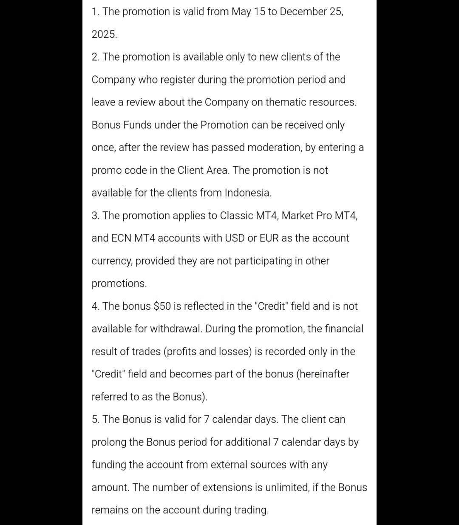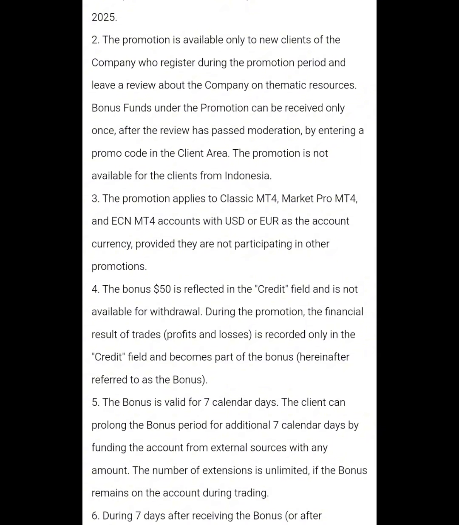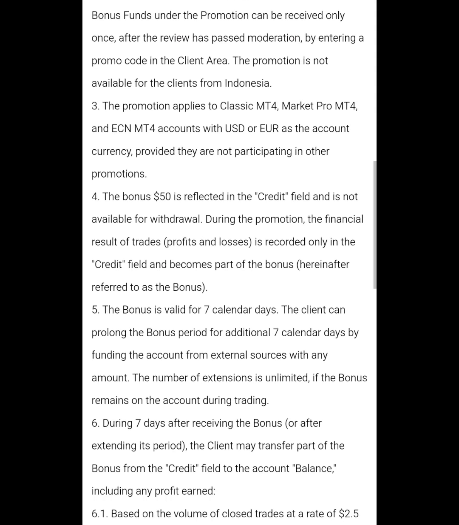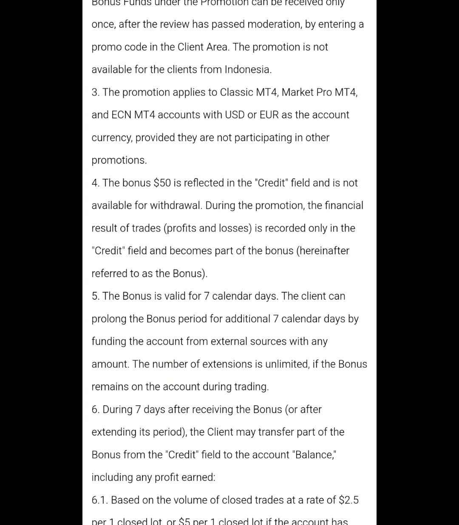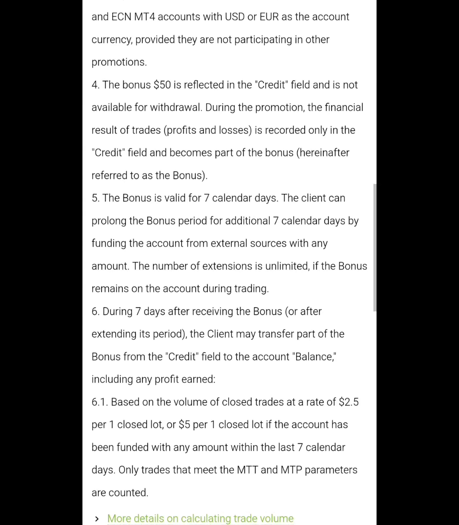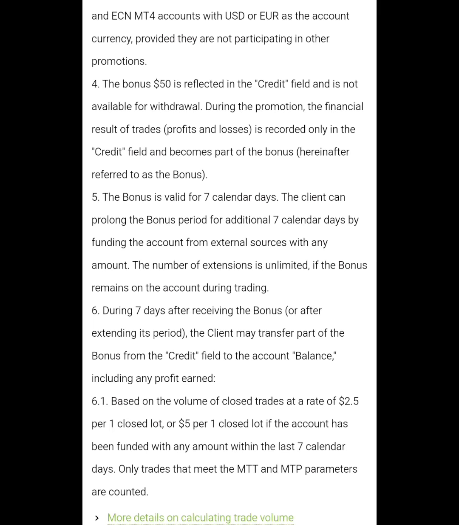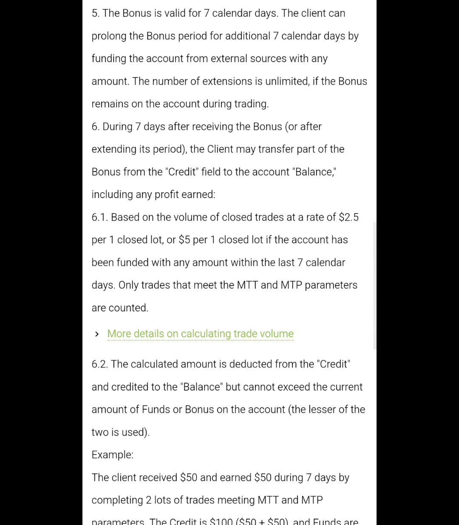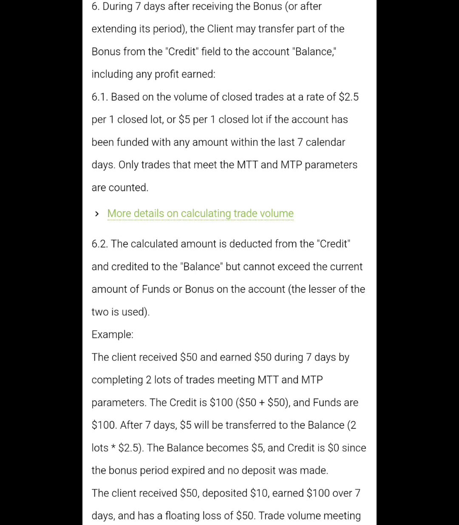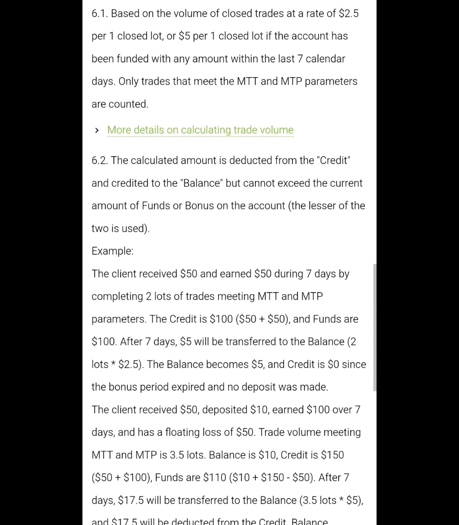You can see it right here, and the bonus $50 is reflected in the credit field. And the bonus is valid for 7 calendar days, like I said before. So all these are the terms and conditions, so you can just go through them. If you want to know more about the $50 bonus, and if you want to be able to withdraw from it, you just need to go through them. So just make sure you go through them.